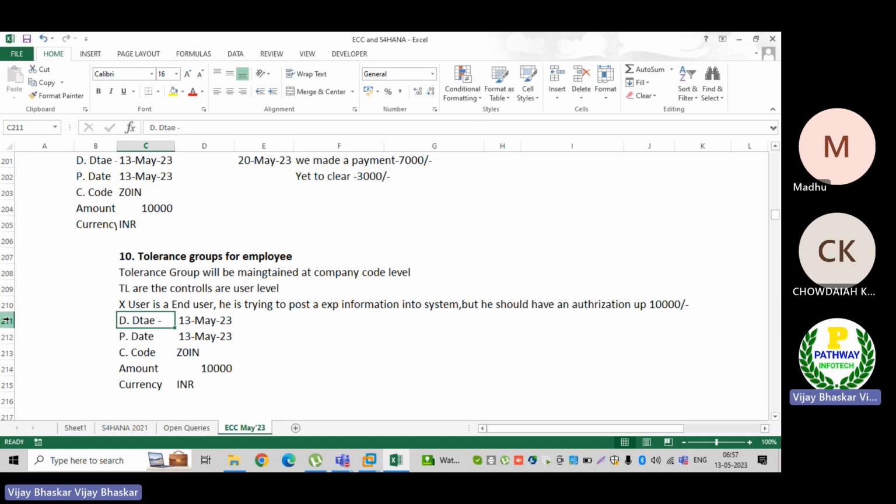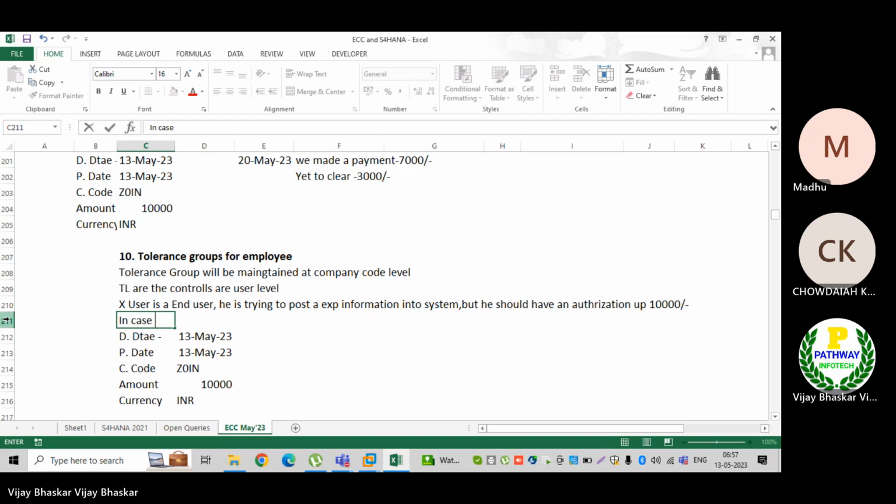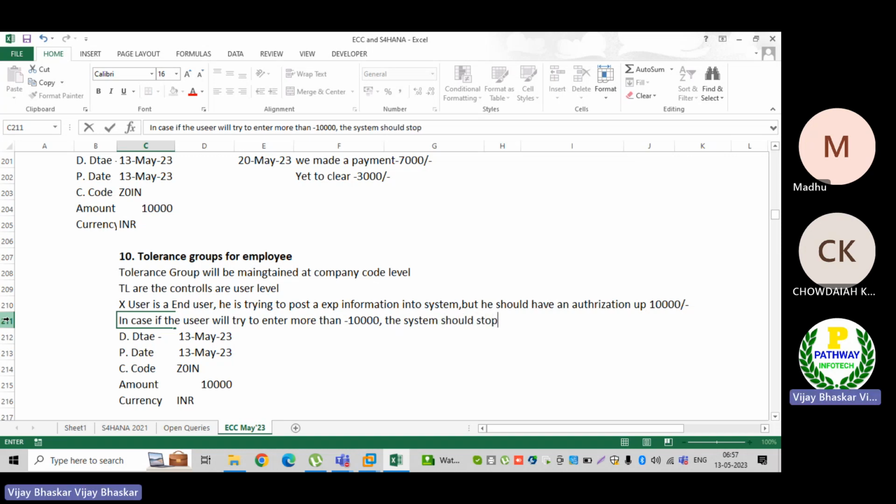Remember, in case the user tries to enter more than 10,000, the system should not allow the user to post the document. That is what I just mentioned.